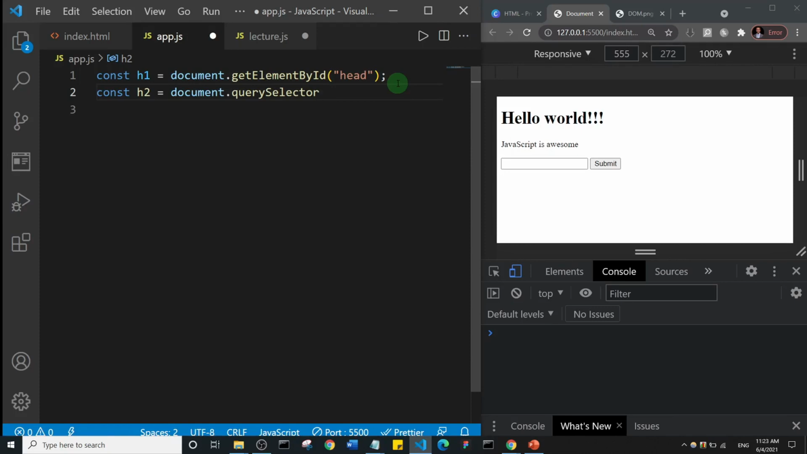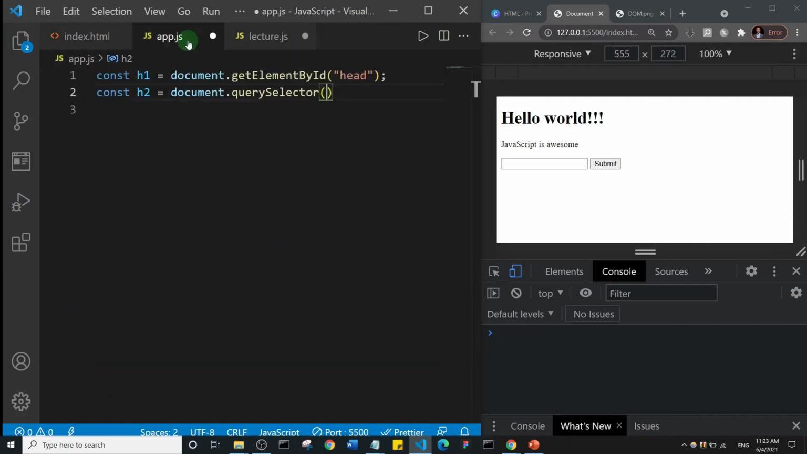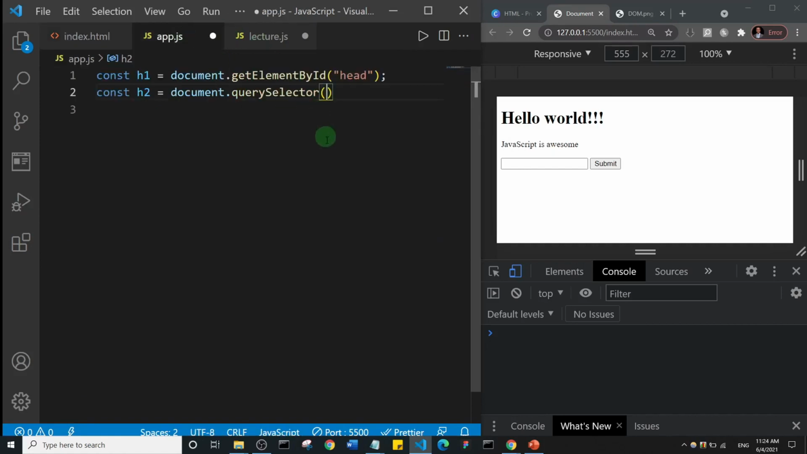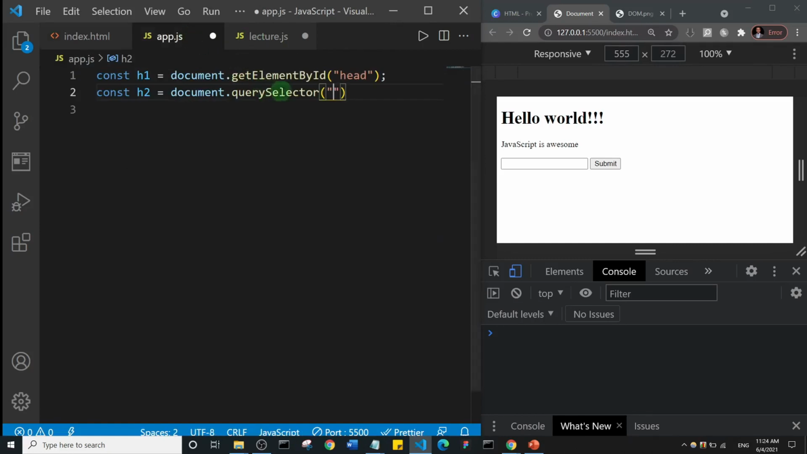Okay, now what does this query selector do? Well, it can select any element on the page, right? The difference between selecting an element by the ID and using the query selector is that the query selector can select anything on the page. It can select the element itself, it can select the class, it can select the ID. Because I want to select this element by its class here, I would come here and say dot heading. Okay, that's how you select a class using query selector.